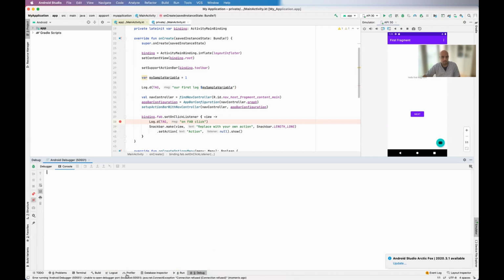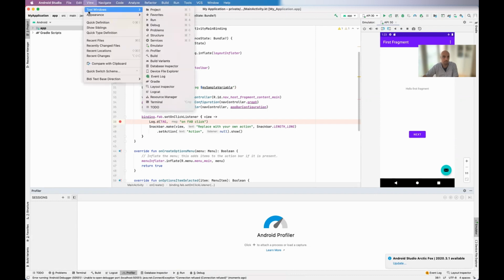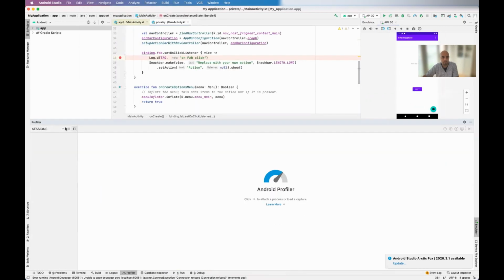Last but not least is the profiler. So let's go for the profiler. You can find the button to run it at the bottom. It's called profiler, or if it's not there, usually just go for the view, tools and windows, and here you will find the profiler. What the profiler does is that it's actually telling you everything about hardware and resource usage from the perspective of the phone.